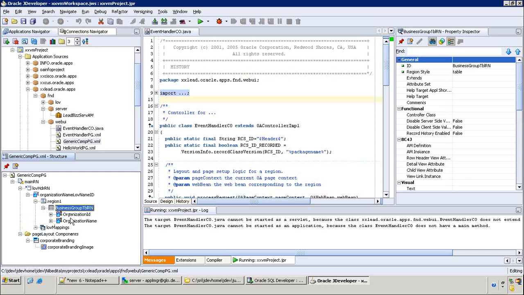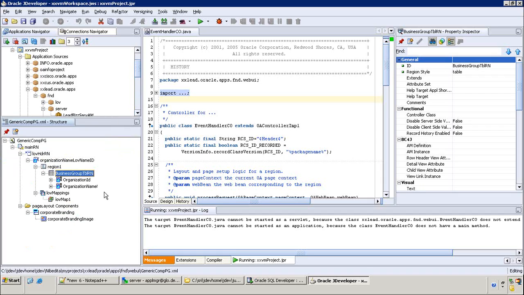So now this particular region 1 has a table region with a list of columns here. Now, in the LOV mapping, what is this LOV mapping all about? Very much important here. What I'm trying to do is, when a user clicks on the LOV button, it shows a pop-up.